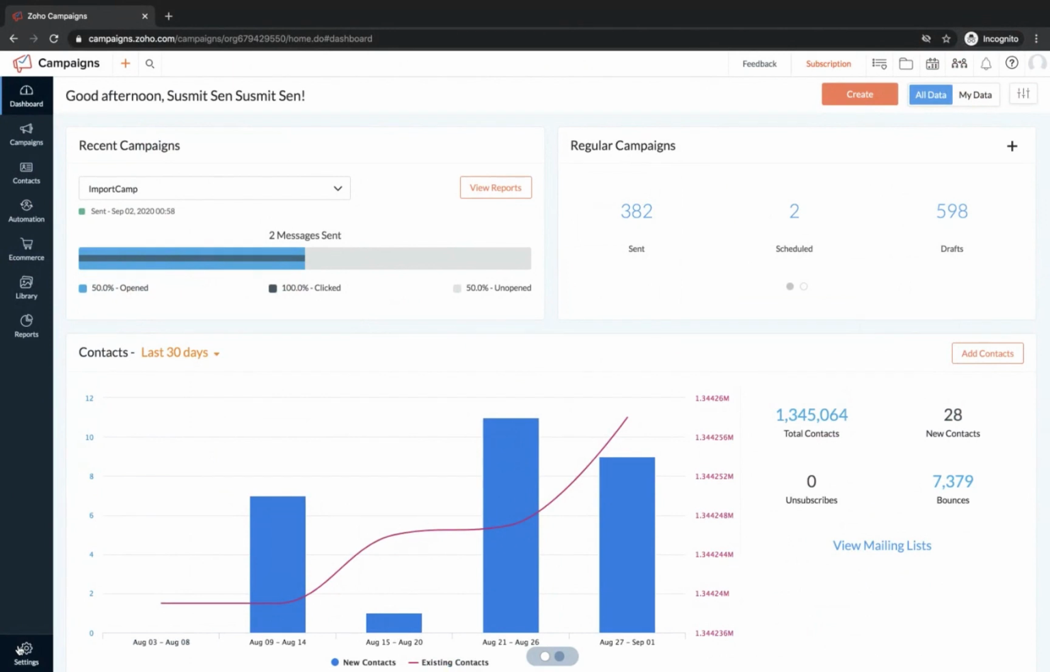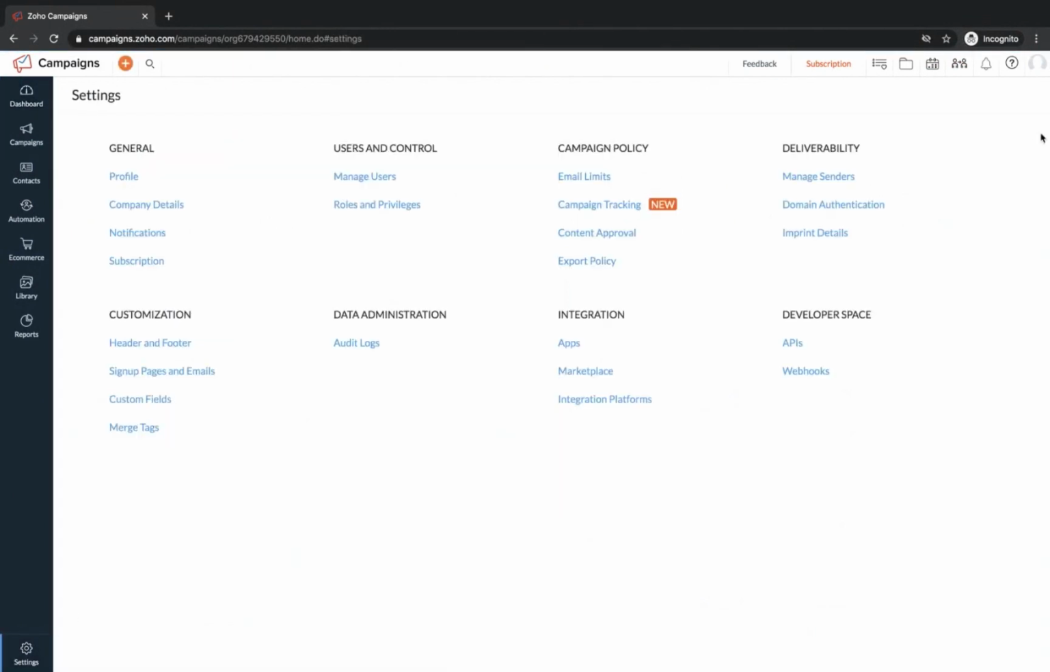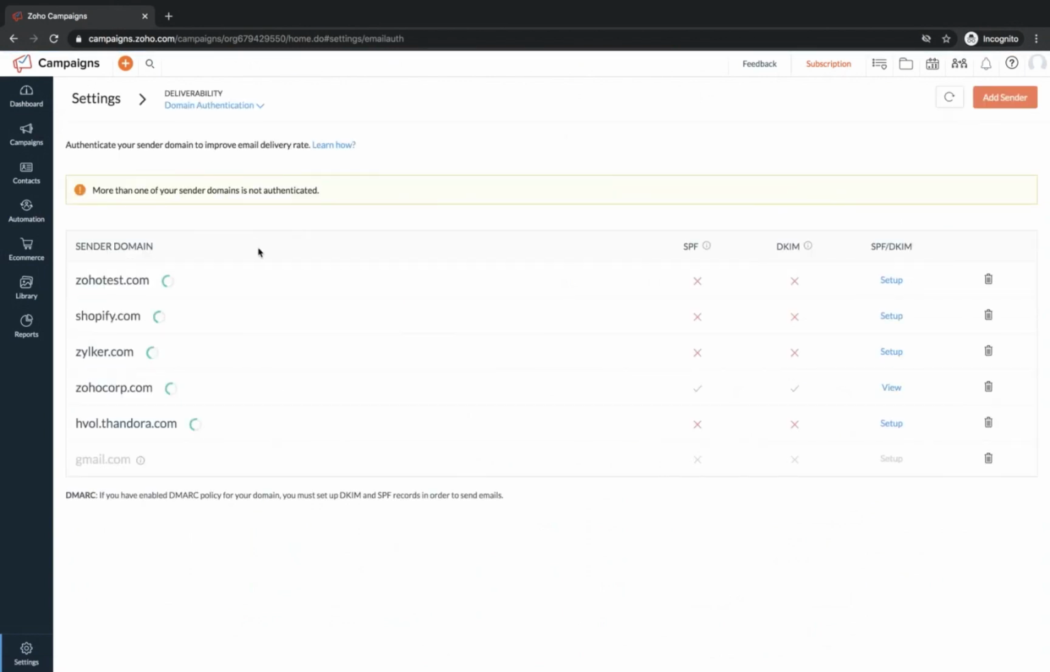First, you have to go to settings. In settings, you have to go to the section called deliverability. Under that, there's a section called manage senders. In manage senders, you can add a new sender. By doing so, you have to put the email address from where the email is going to go. That's the new sender's email address. That email address will receive a confirmation email, and upon confirmation, that particular email address will be put in the section called domain authentication under the sender domain category.